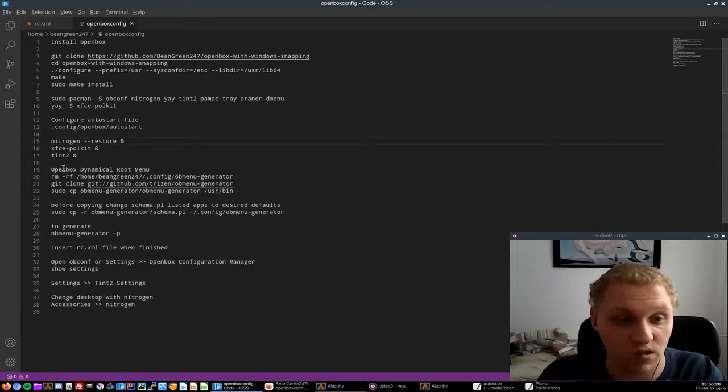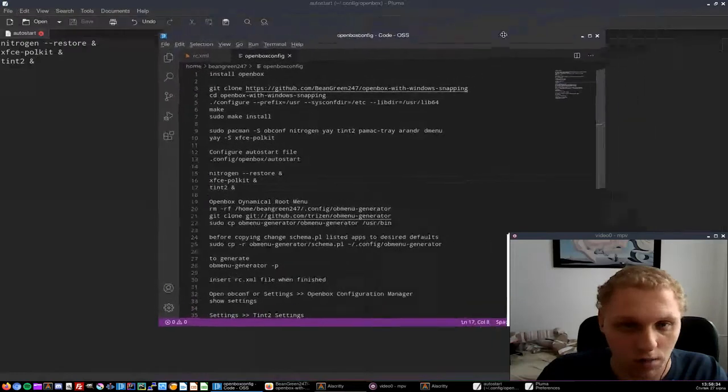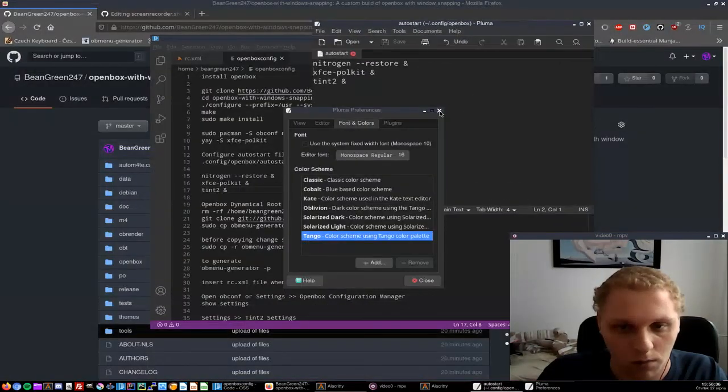Then we have this tint2. Tint2 is pretty much the bar at the bottom, which makes a cool looking taskbar. I can configure that later. And then we have this openbox dynamic menu. So let me actually close this.